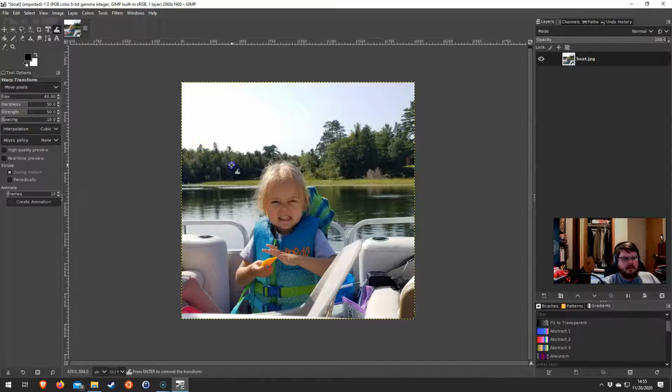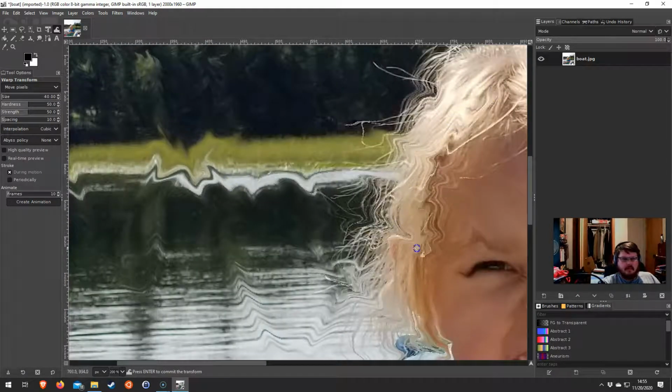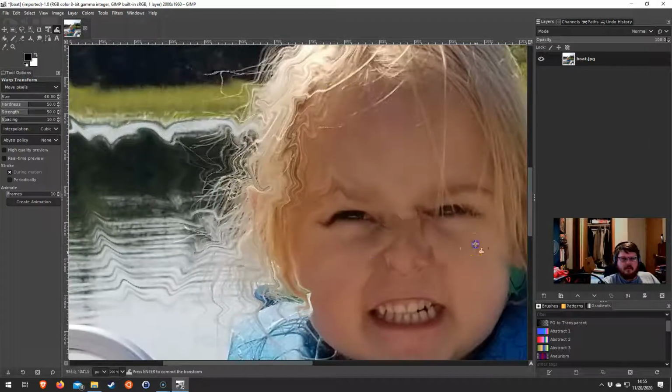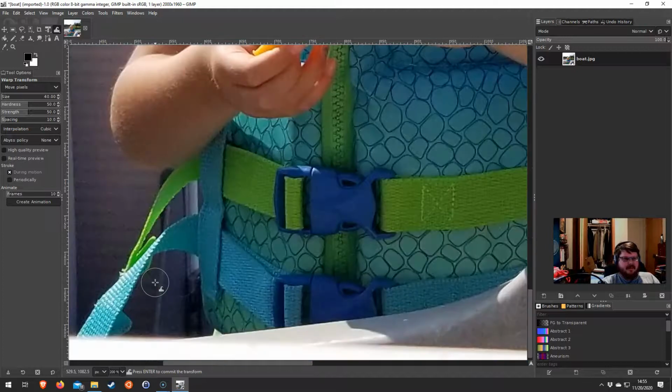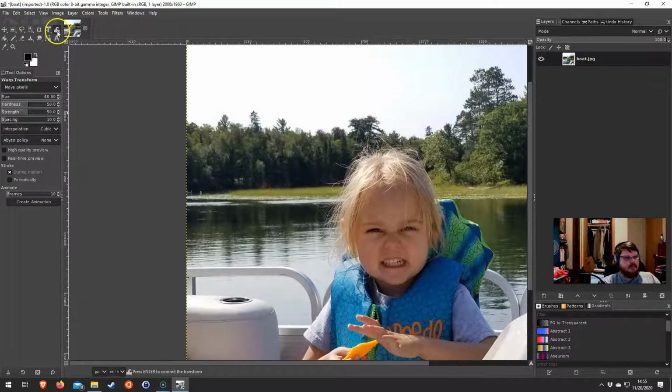We've got warp transform. This allows you to... so it's like, see what it's doing. You can play around with the settings on these tools, and you can do some scary stuff. There. Undo all that. So this is the warp tool.